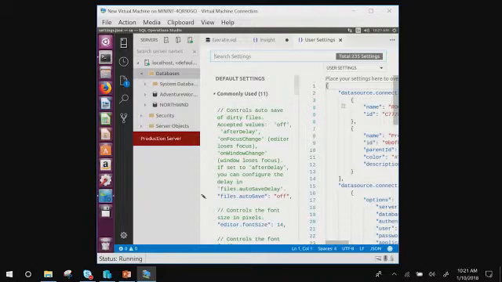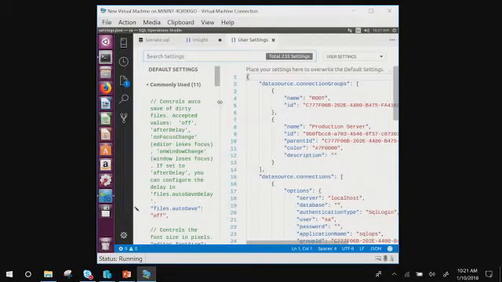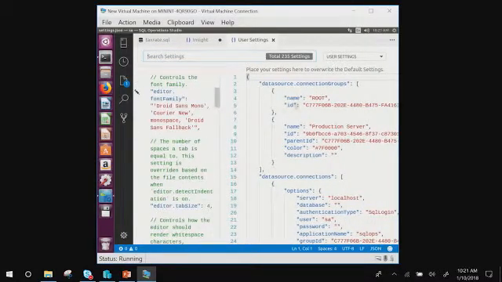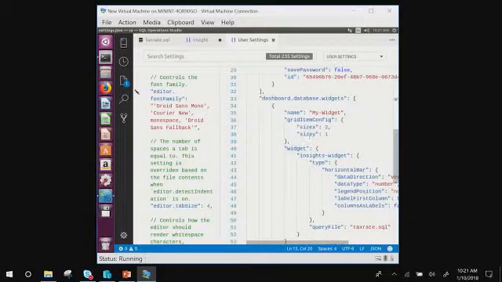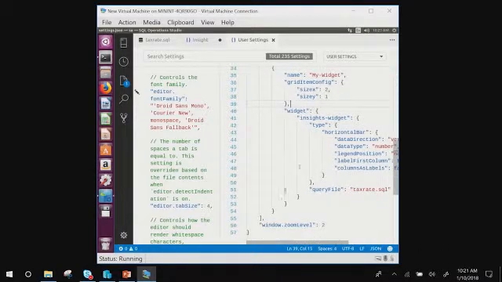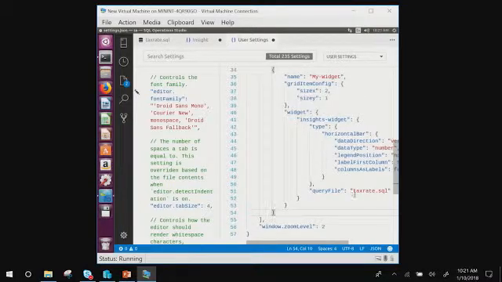So now we have two views here, and let me actually minimize this here so it's a little bit easier to read. But on the left pane, we have our default settings, which gives us some options to customize our own user settings, such as data source.connection groups, our different connections. And now we have a section for dashboard database.widgets. So this is where we're simply going to just copy over what we saved from our Insight widget before. And copy it here. And now we have updated our user settings.